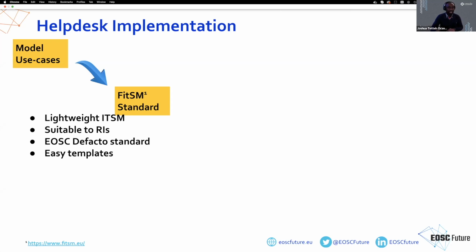And one of the other reasons is that EOSC as a whole uses it as the de facto standard. So when there are terms and terminologies within FITSM, then we could also use them, and we are in line with the terms and terminologies that EOSC is using, because EOSC uses that standard for managing its services and its operations. And because it's a standard, it has a lot of templates that we can easily import and use.